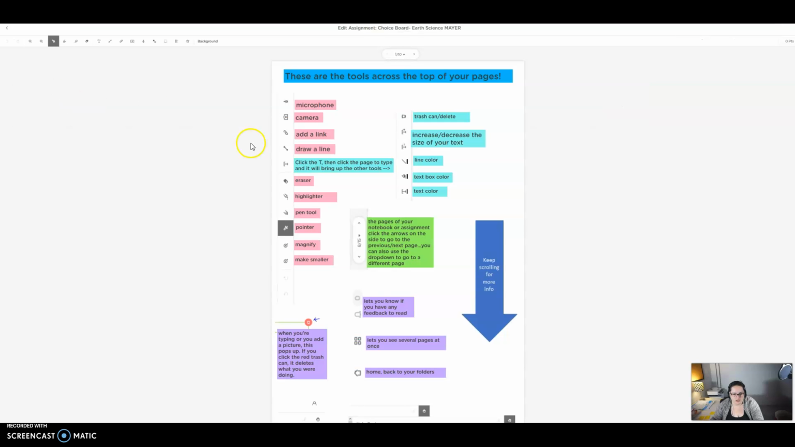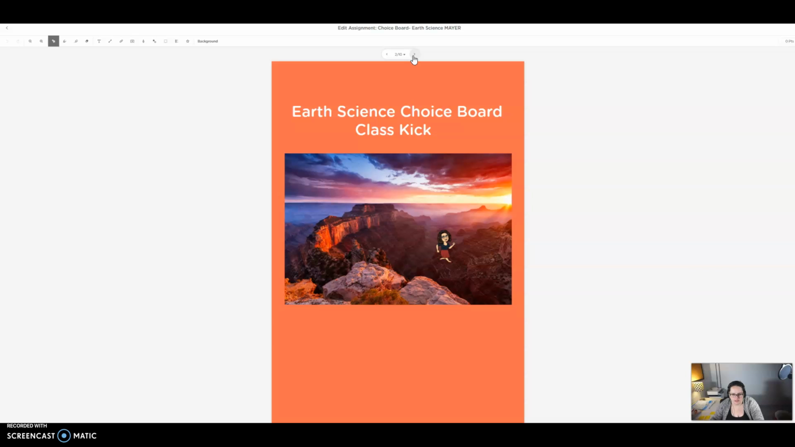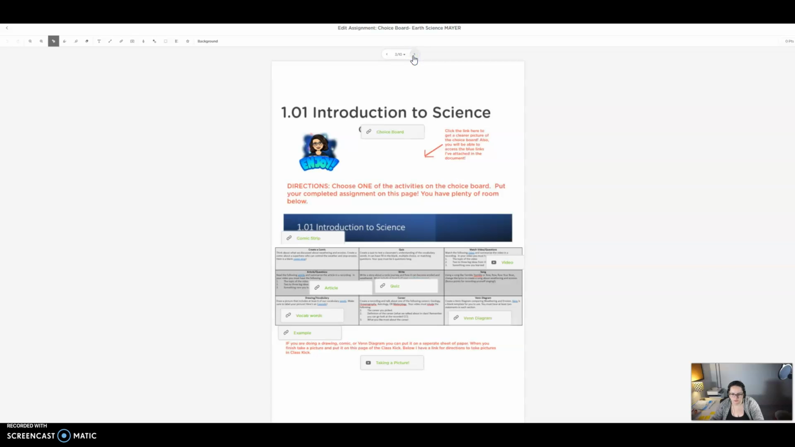Now the first couple pages are just some tools and tricks. So if you don't know what some of these icons at the top in Classkick mean, it tells you what they mean and what they do. That's for the first page. The second page is just a title page. And then when you come to this page, this is the assignment.